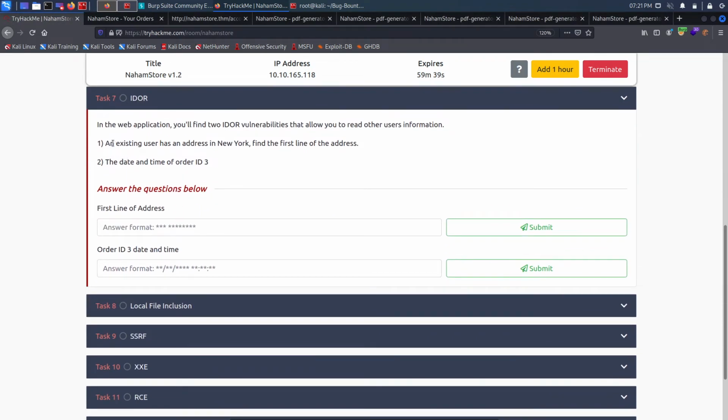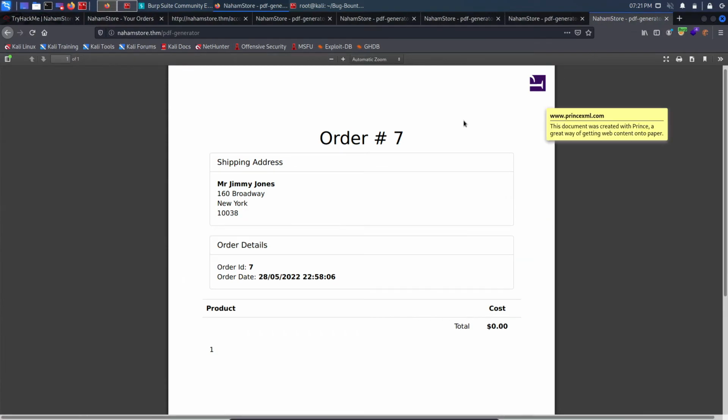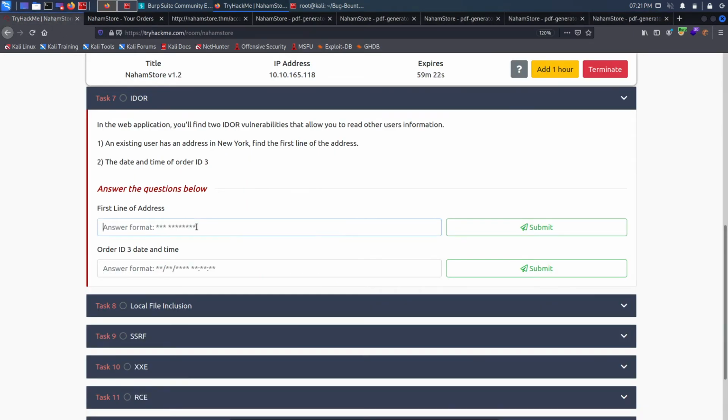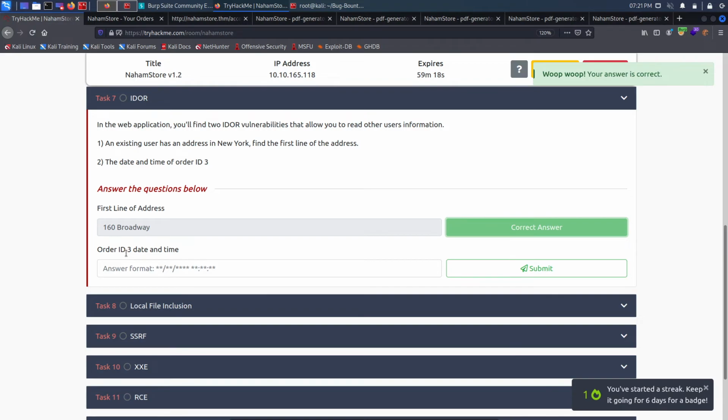So it says an existing user has an address in New York. Find the first line of the address. So let's see who was in New York. It was Mr. Jimmy Jones in New York. So the first line of address is 160 Broadway. So I will copy it from here, paste it right here, submit, and it says order ID 3, date and time. So order ID 3.